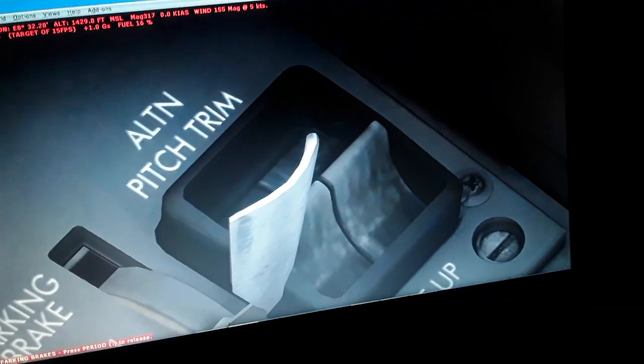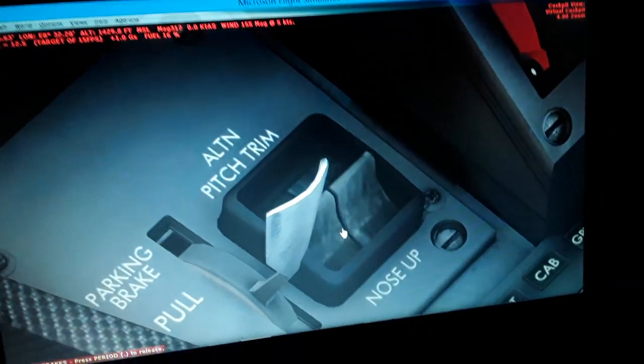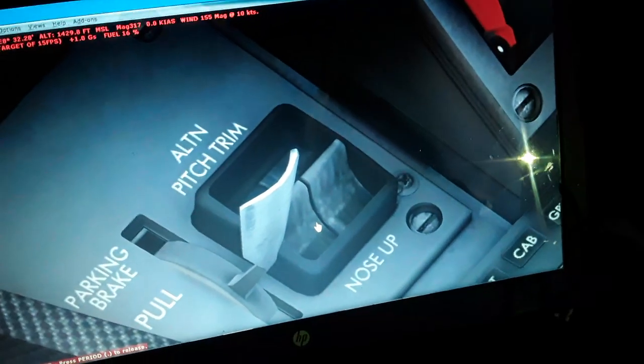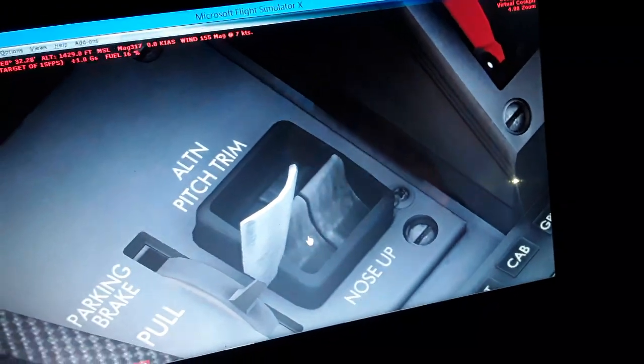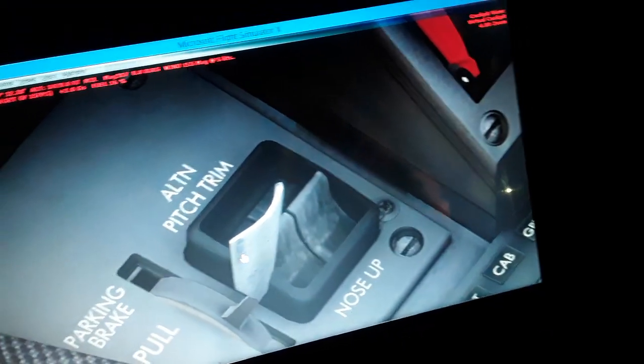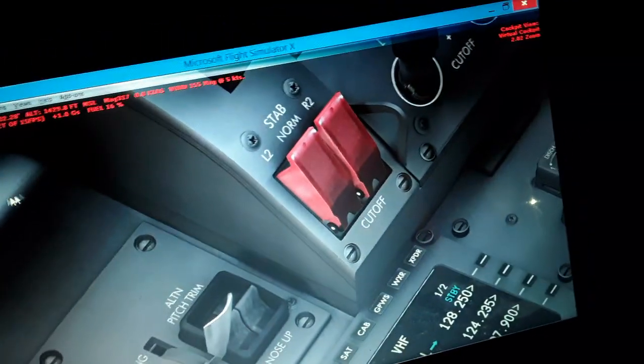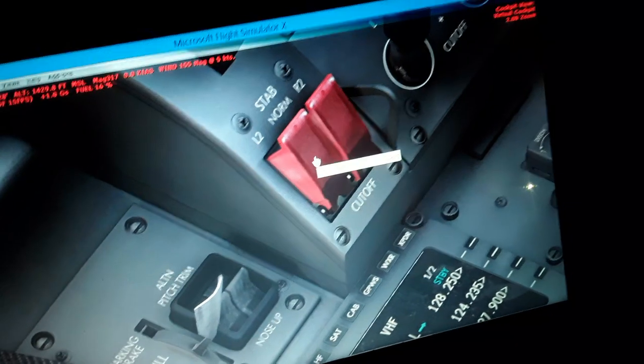I'm gonna show you the flight controls. You can see the pitch trim here, the alternate. So you can see this. You can use this pitch trim here. These switches trim up and trim down the aircraft in flight. We have the parking brakes also, as you can see. The flight controls also have, as I told you, the horizontal trim stabilizer.